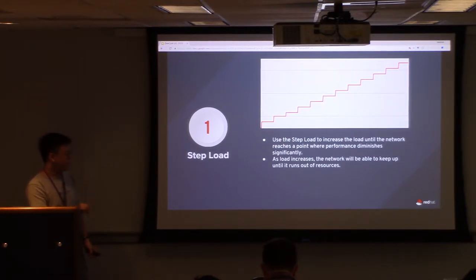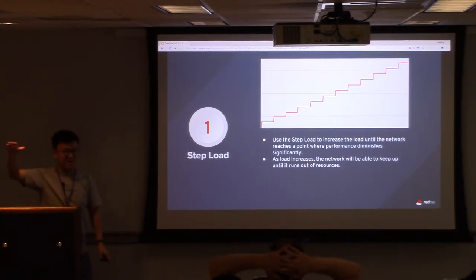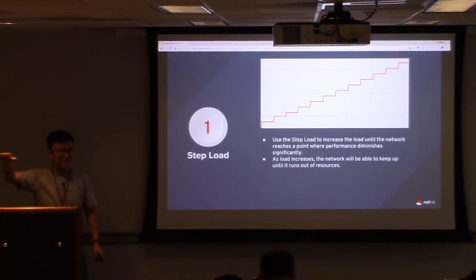I use the step-by-step load to increase the load until the network or network adapter reaches a point where the performance diminishes significantly. As the load increases, the network will be able to keep up until it runs out of resources. That means if your network adapter cannot support that traffic, the chart will drop or stay on a line, not increase. Makes sense? Yeah.